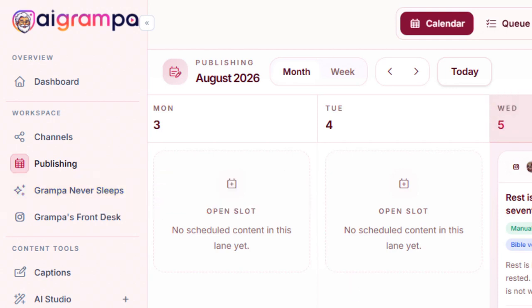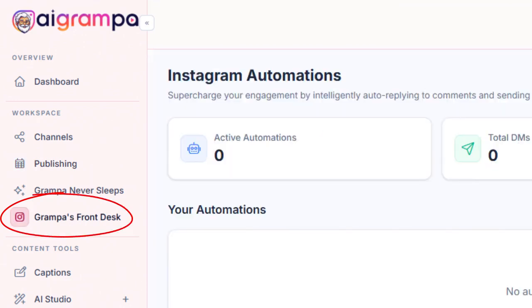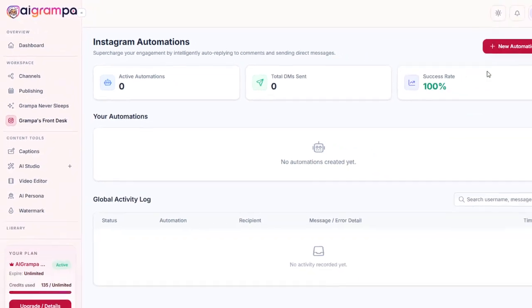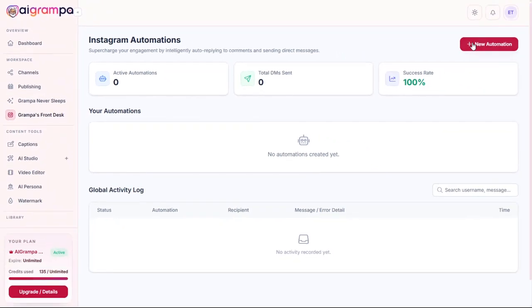That's an upgrade, but even this, the ability to create content the way we just did and then schedule in advance, is a huge opportunity. Let's continue down to Grandpa's front desk. This is another phenomenal automation opportunity that's included for you today. What this does is actually interact with your audience.